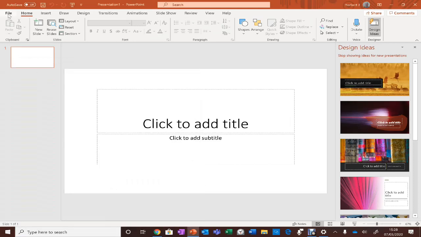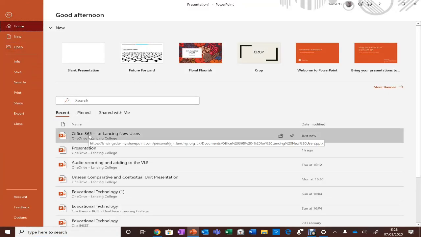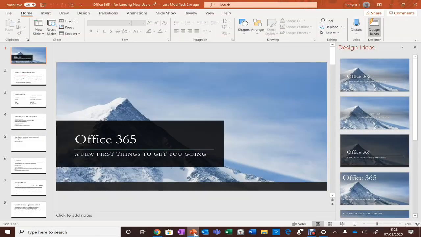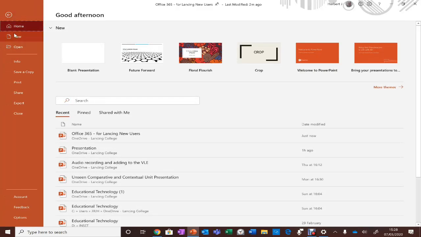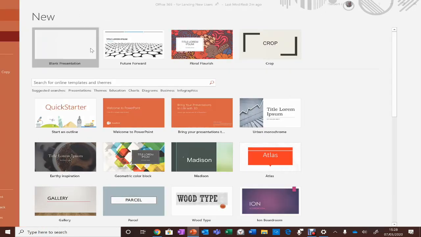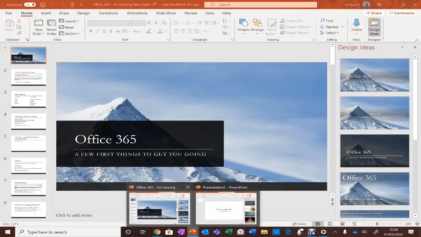Now, I'm just going to open a file that I've already been making, and I've got this saved on OneDrive, which is the Office 365 drive for saving files. That means it's stored in the cloud and it is extraordinarily secure. We're just going to click on that, and I'm just going to create a new file here as well. So I've got two of them, so I'm going to create a blank presentation.